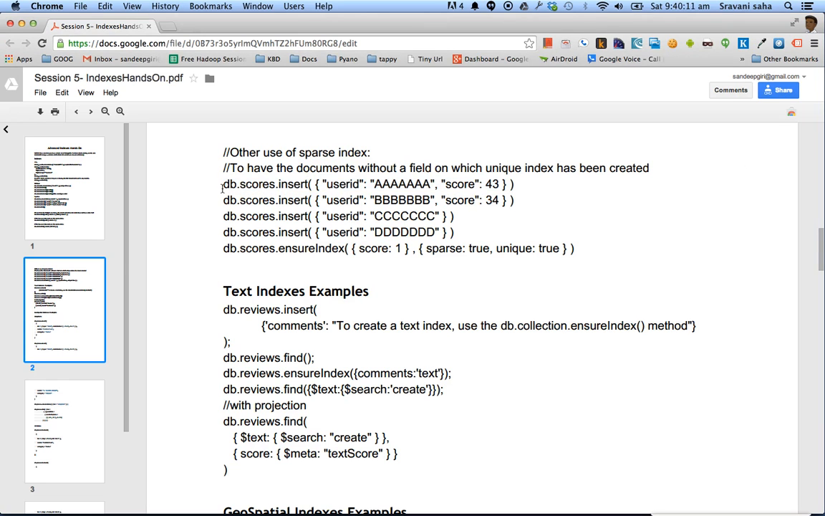Okay. Now the objective is to create a uniqueness index on the score. These two documents are going to bother you a lot, because they cannot be inserted. If you simply say score equals 1 and sparse, unique equals true, it is going to bother you a lot. Let me have a look.